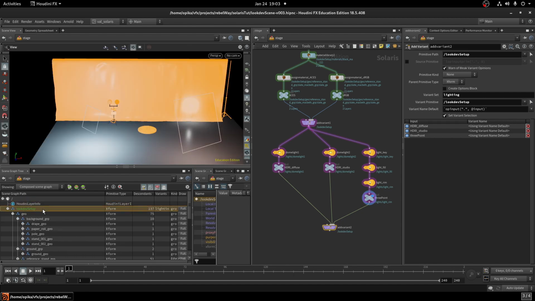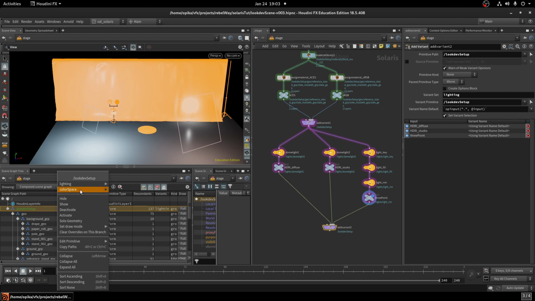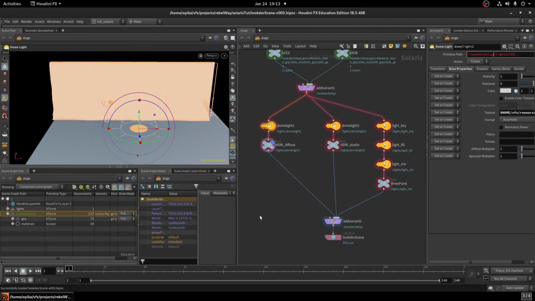Now that we've done all of that, you will see here that if I right click on the LookDev Setup, I will have a new lighting menu, and I can switch between all of these different lighting setups. Okay, and of course for all of your lights you want to add this as a prefix, so that the lighting is part of your LookDev setup. So make sure that you add that.